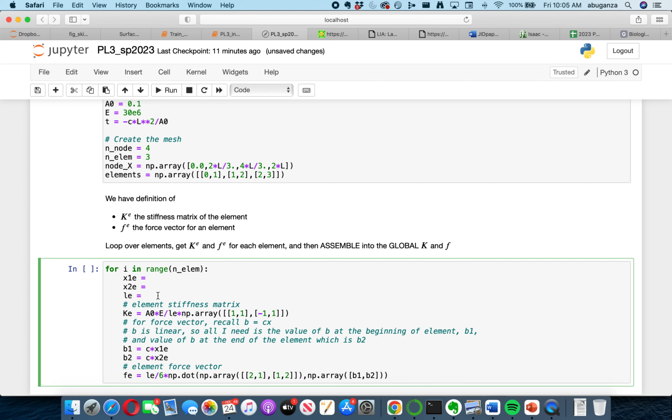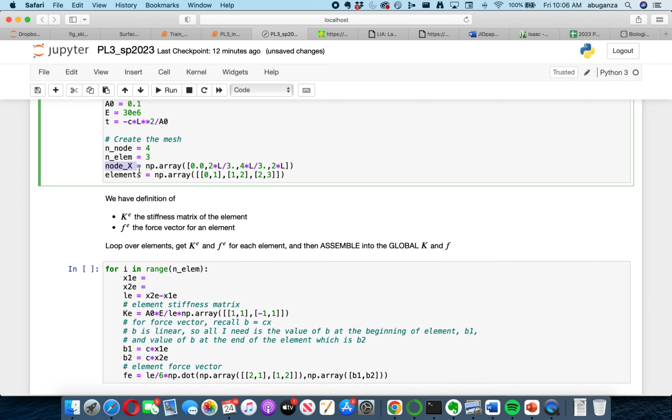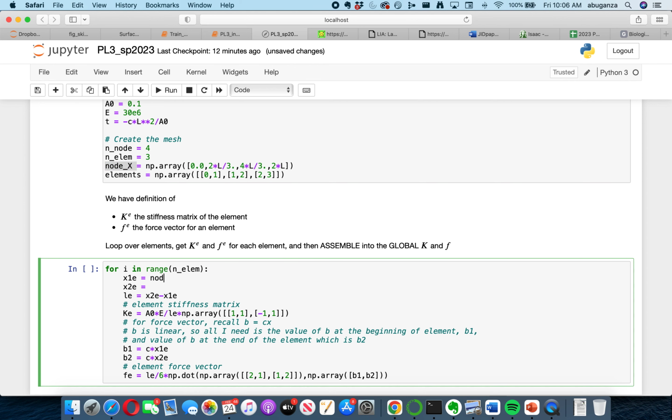So let's actually go here and see how we can get that length of the element in this x1, x2. For the length of the element, if I have x2 and x1, the length of the element is easy. It's just x2 minus x1. So it really boils down to having x1 and x2. Where is that information? Where is the information of the beginning of the element and the end of the element? That information is in node x. I know that node x has all the x coordinates. So here I definitely need to read the node x array.